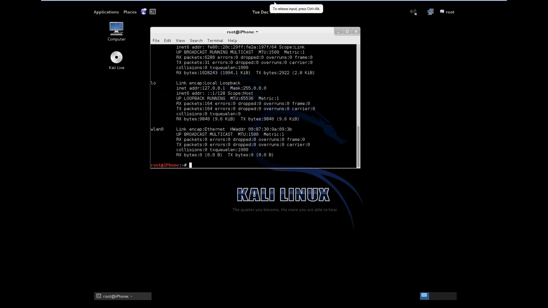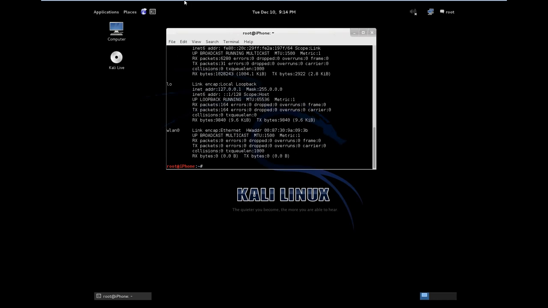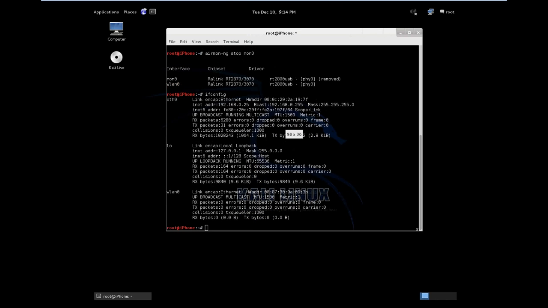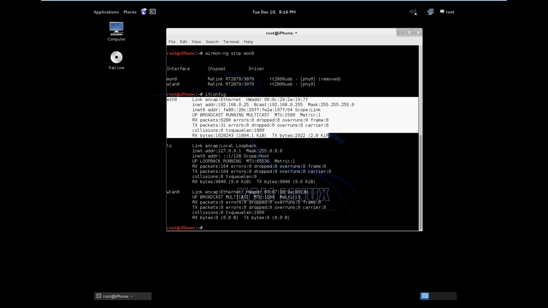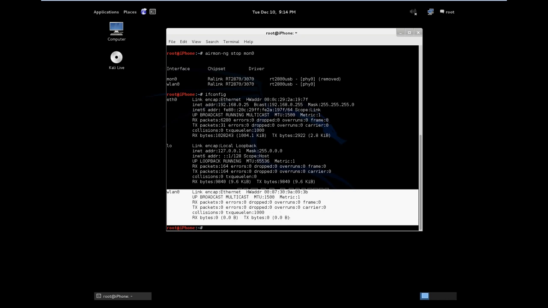Okay guys, so now we're all set up. We're running Kali Linux in a VMware Player virtual machine, and we've got the USB device plugged in, and we're ready to go. What we first need to do is, you can see here I've got my network interfaces open with the ifconfig command, and this shows you my Ethernet network interface card, as well as my Wi-Fi network interface card.